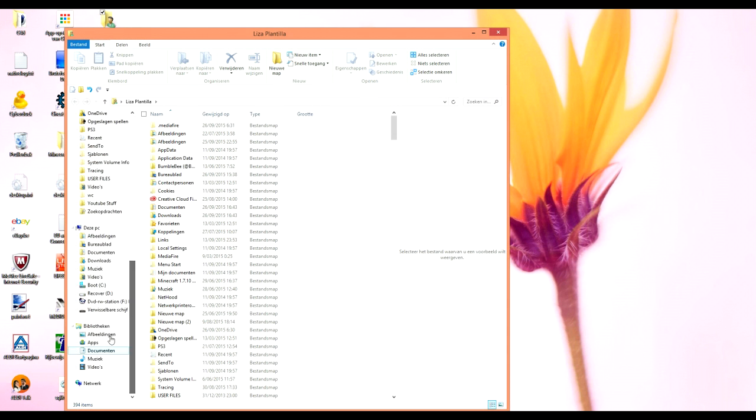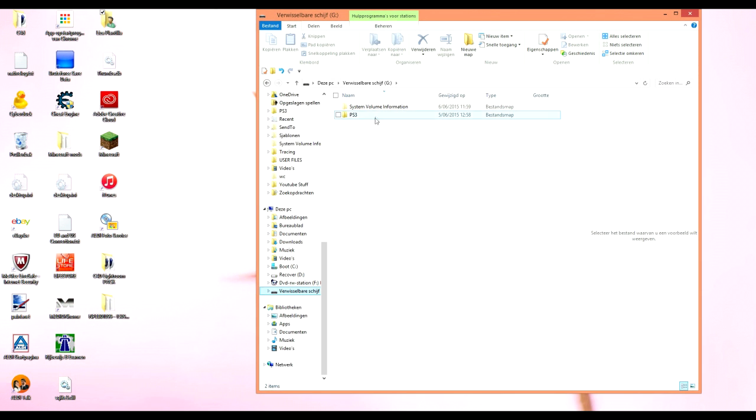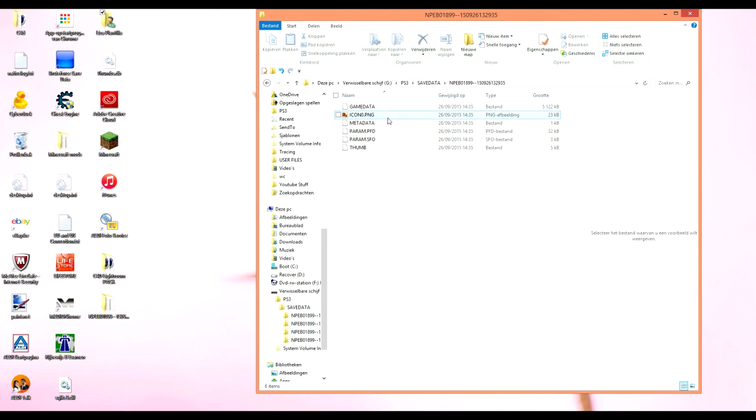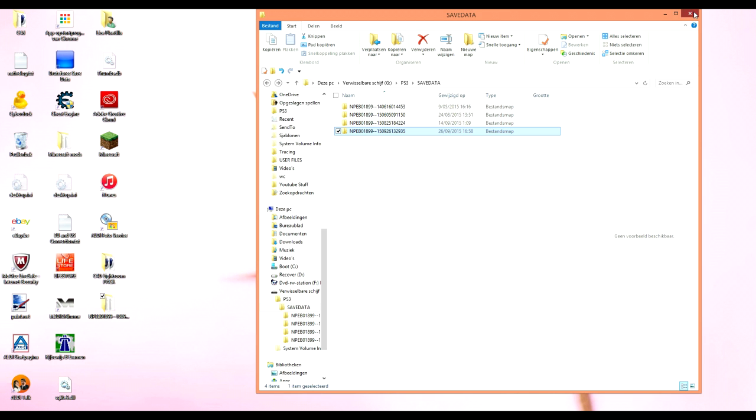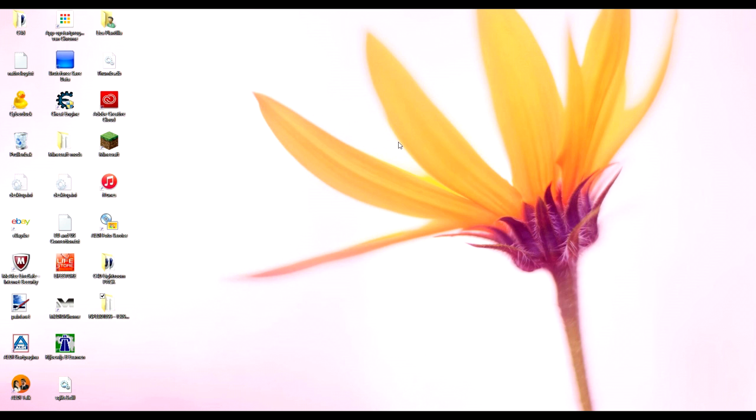So you go to your flash drive, PS3. You want to delete the other one, and make sure which one it is. So you delete this one, then you copy it back over here. When you've done that, you need to copy it back over to your PS3. So I'll see you on the PS3 again.